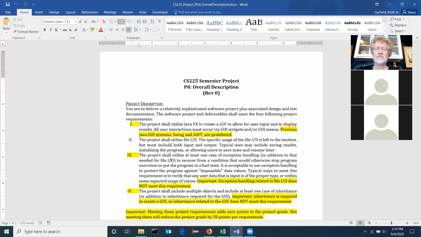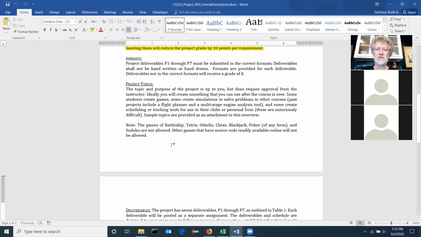Formatting, you'll find in the commercial world, is important. Following basic requirements, you'll find in the commercial world, is important. You can get 0 credit, meaning dollars, from the customer if you don't meet one of their basic requirements. I'm pausing here for questions.